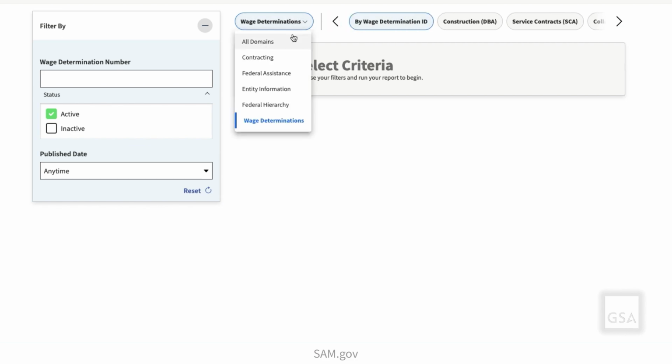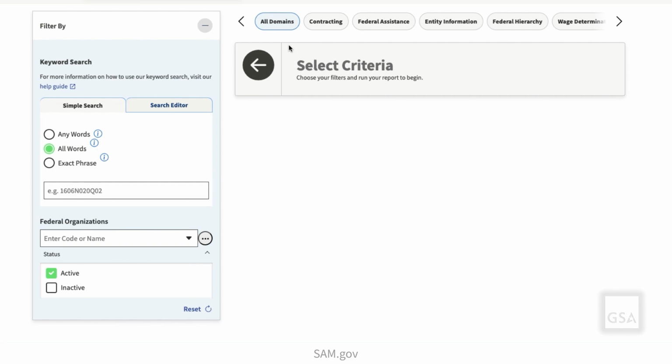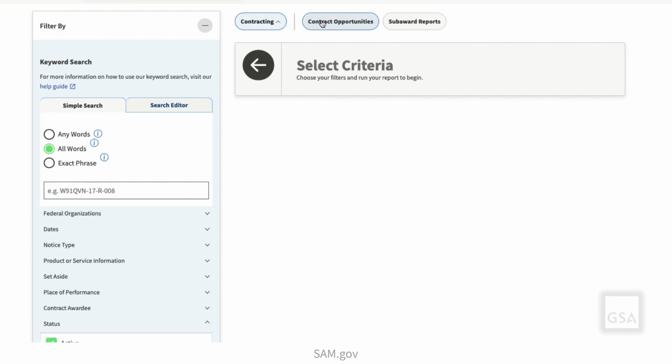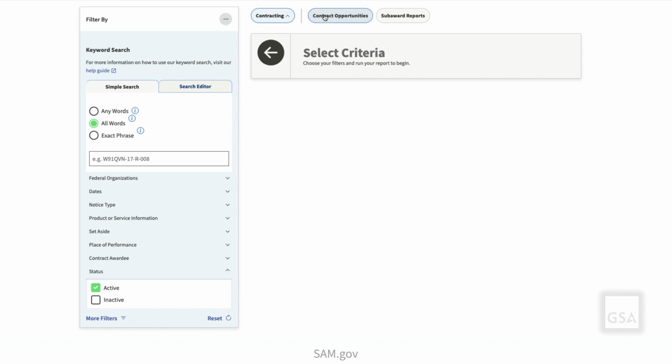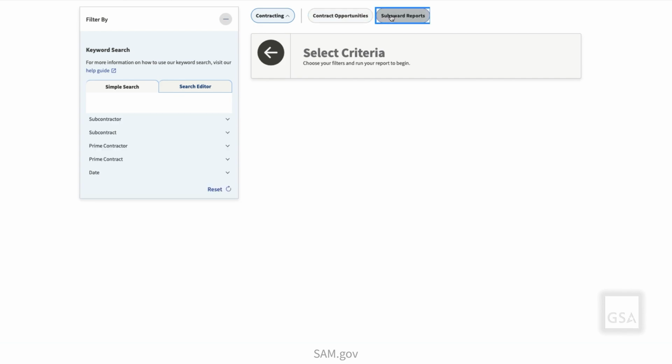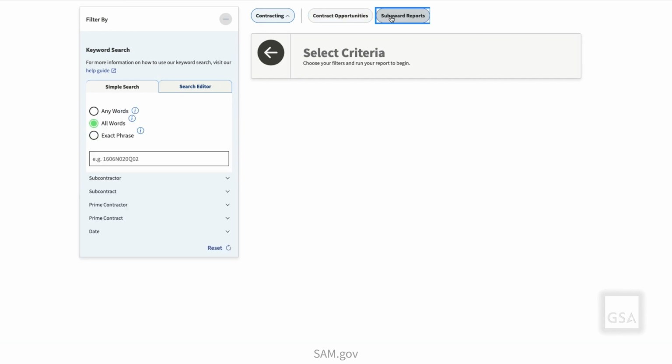For subaward information, you can choose either contracting or federal assistance. For this example, we'll use contracting. Notice the filters in the left navigation pane. These filters change based on the domain or subdomain that you select. To search for reporting information, select Subaward Reports. You can use the filters in the left column to further refine your search results.